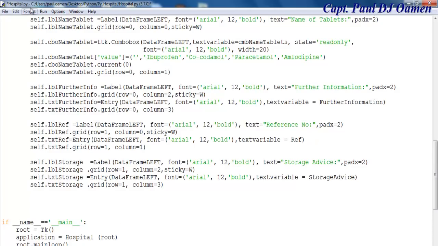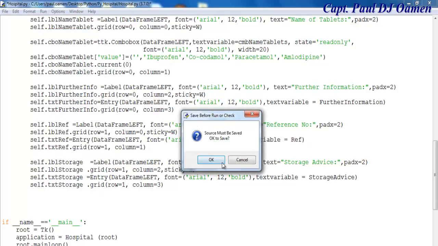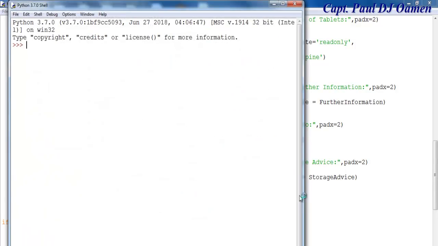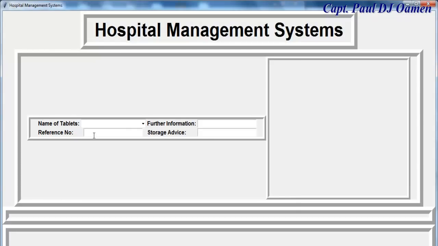Okay, so I'm going to run this then so that we see how it looks like. Yeah, that's the second one. You guys see how it looks like.